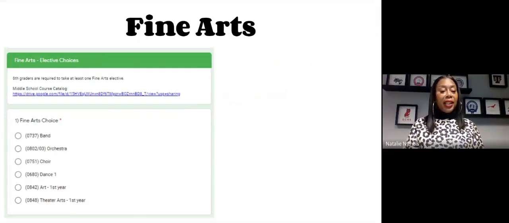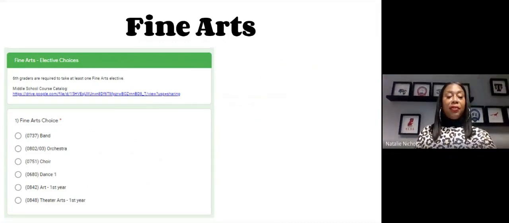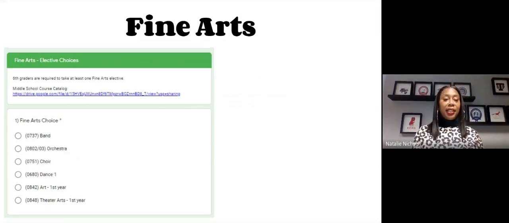Now let's go on and start looking at your fine arts classes. Fine arts classes are some of the elective classes that you will take. As you see on this sheet, elective classes include band, orchestra, choir, and art and theater. Those are the things you have to choose from. You get to choose one fine arts class. In middle school, you have to take a PE course and you have to take a fine arts course. So one of these you must choose. And again, we will try to make sure that we get you your top choice.